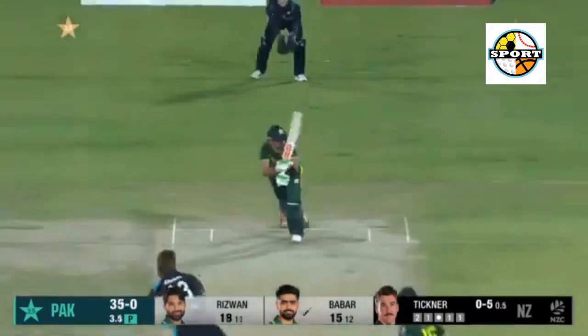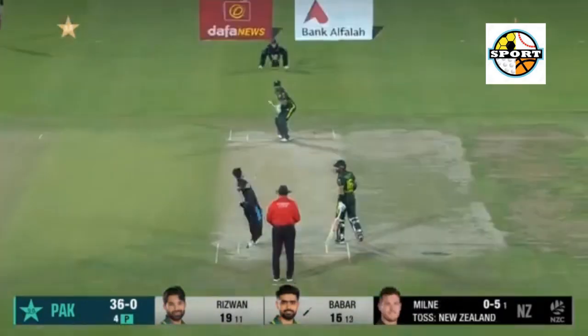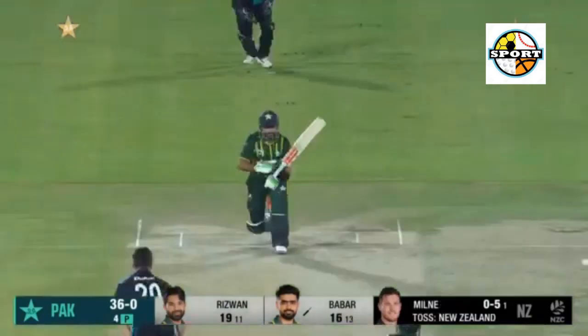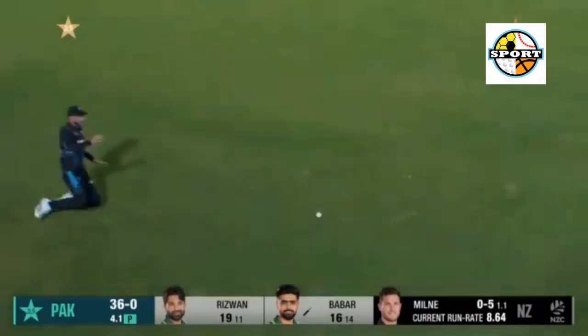5.5. Tickner to Mohammad Harris, out caught by Ihsanullah. Tickner gets another one. Length delivery, outside off, the batter looks to preempt the paddle, gets a top edge and the man at short fine goes back a few paces and takes it.